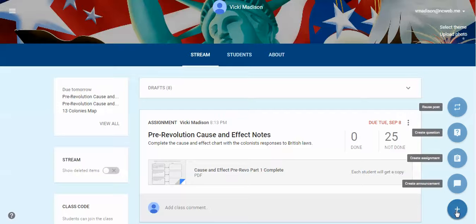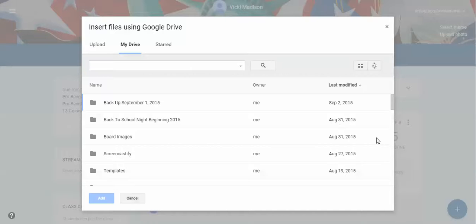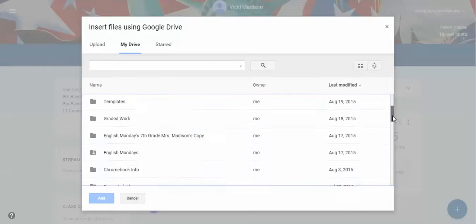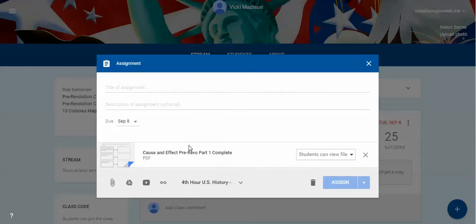you click on the plus symbol, you create an assignment, you give the assignment a title, some kind of instructions, and then you choose where your document is stored. Mine is on Google Drive. If it was on USB or my desktop, I would choose the paperclip. But since I'm storing my assignment on my drive, I go there, I find the assignment, I click on it, and it adds the assignment.